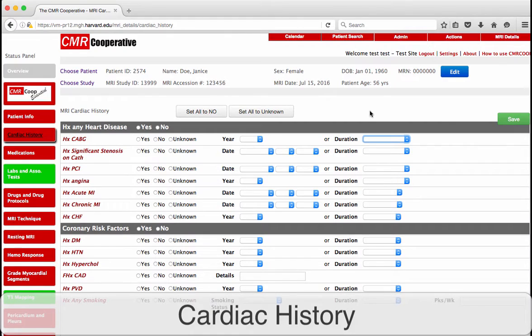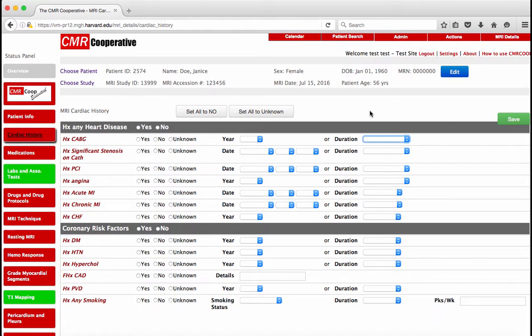Next up is cardiac history. This is a very simple yes or no format for risk factors and histories. For each particular history, you can indicate the date or duration. If you want, you can also set all to no if the patient has none of these risk factors or histories, or set all to unknown.